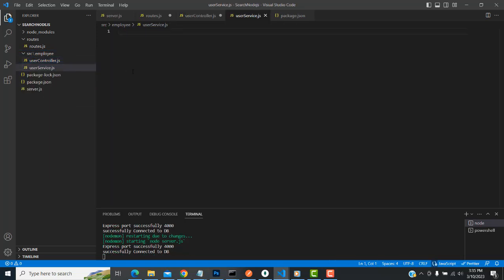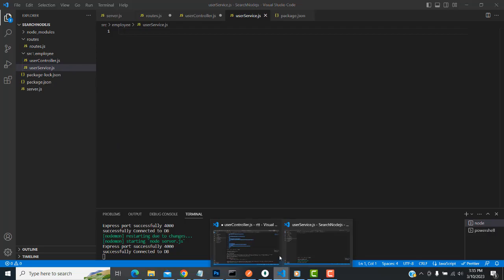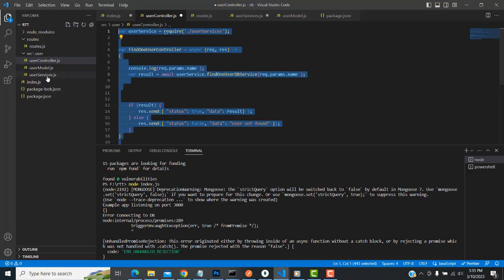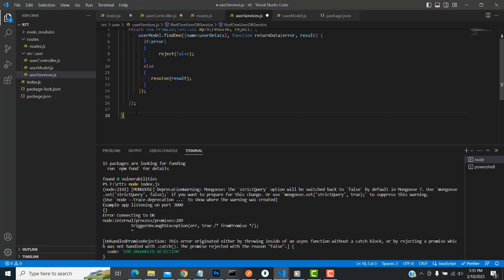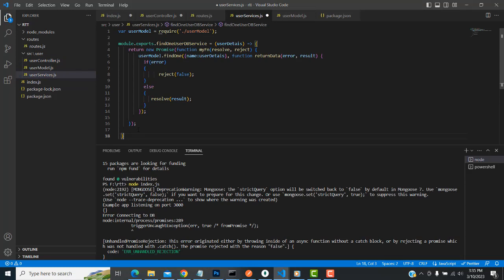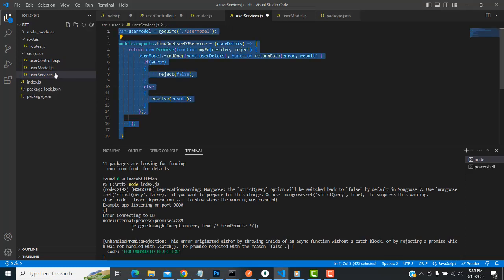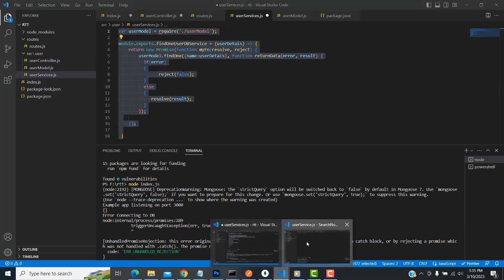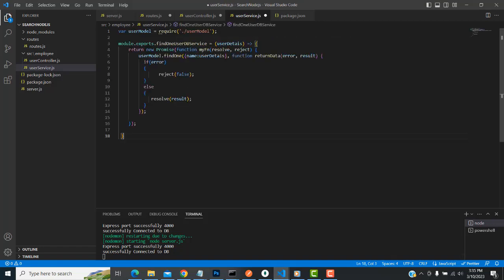Right, the user service. What I'm going to do is write a simple user service. You have to write the user service method. Find, this is a user service method. Get the request, get user details. This one should give us the user details.